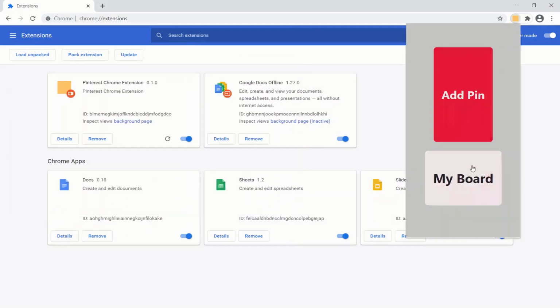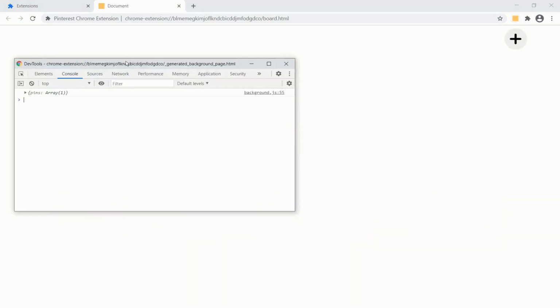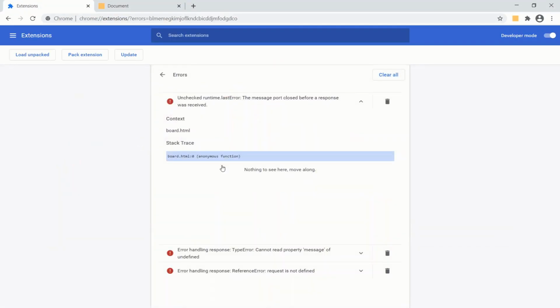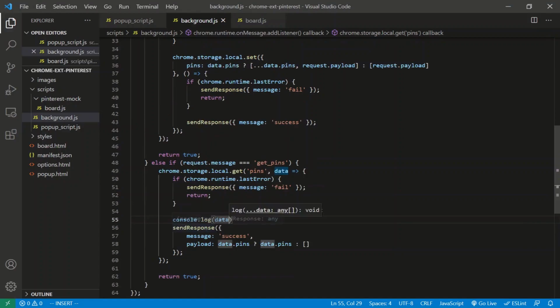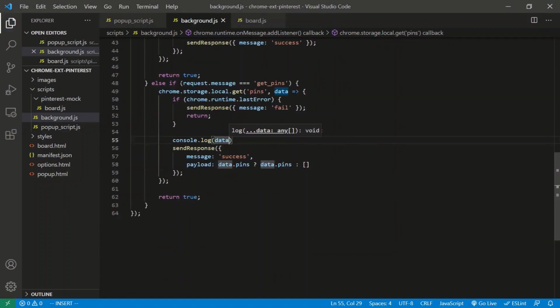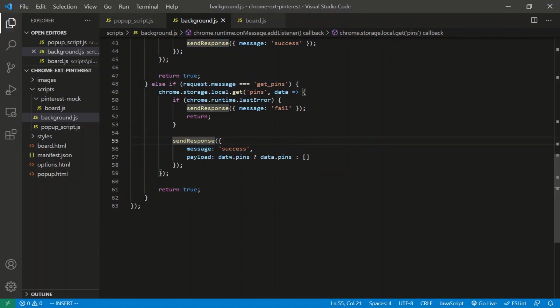Let's go to my board. We get the pins array. There's the cat right there. That's the pin jack. Default, this is a cat. So we're getting it from the... before it closed, property message of undefined. We're getting it before it closes. Return true, return true. Chrome storage local get. We're getting it. And so let me check that again.